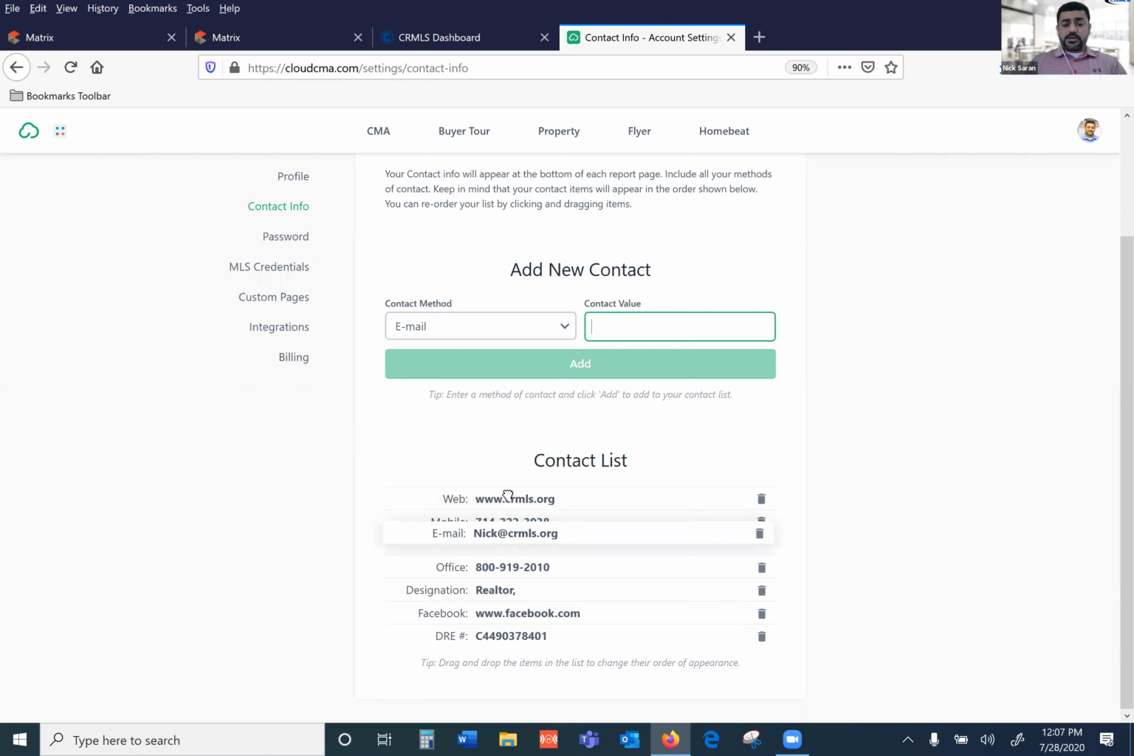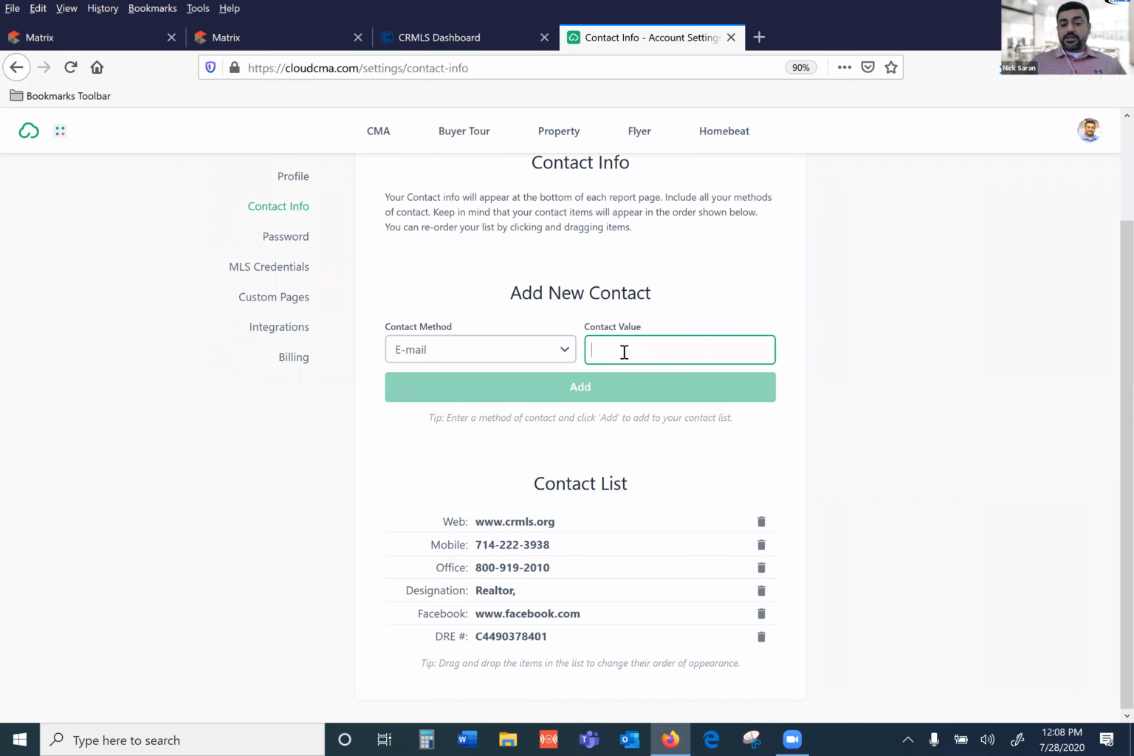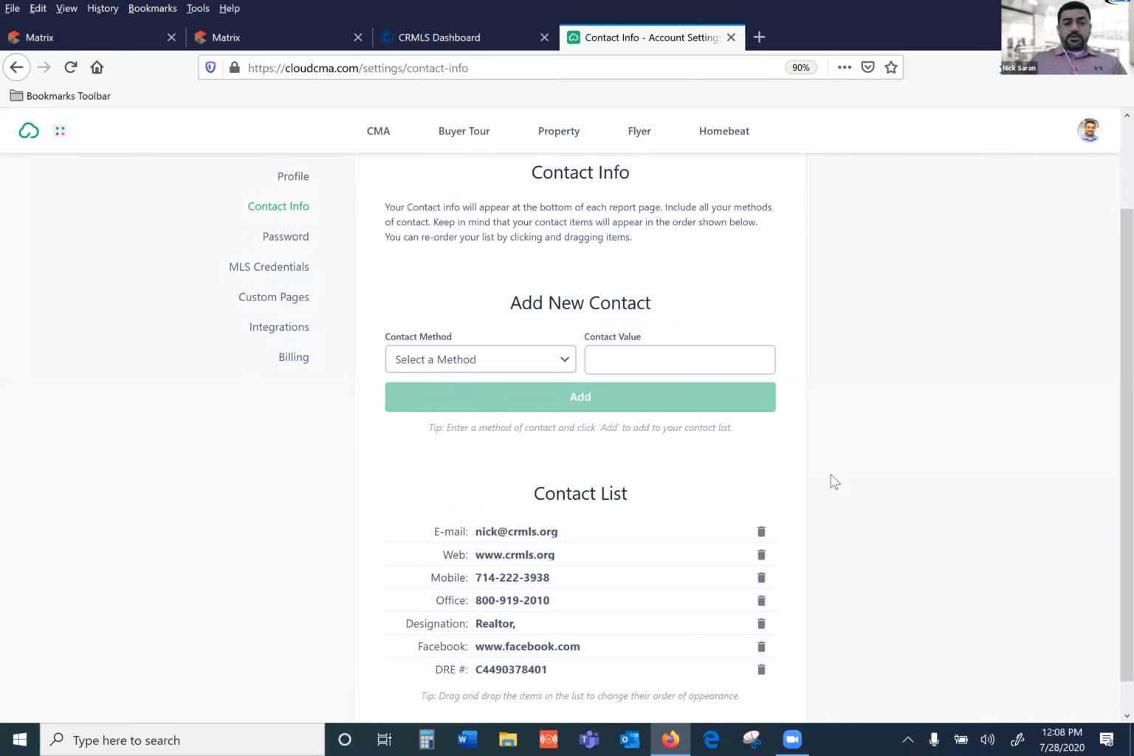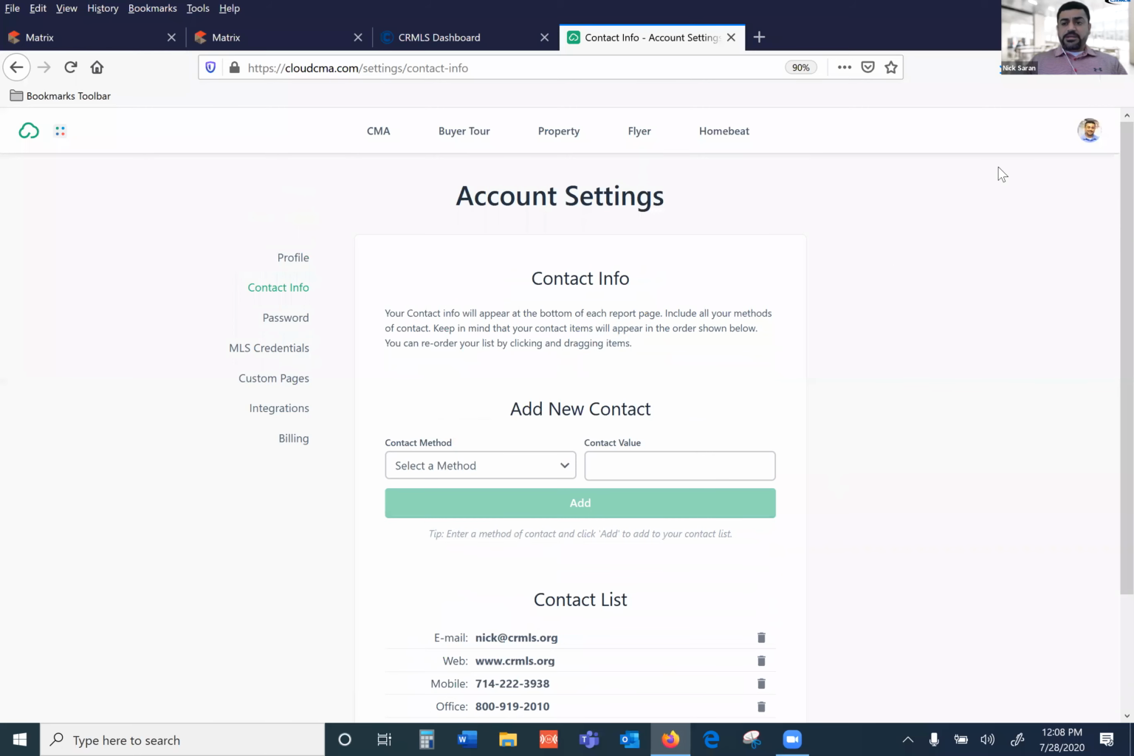You can move this contact information by simply clicking and dragging and dropping it around, in any order that you like. If you misspelled something, you simply delete it. Right here, click on the trash can icon to delete, and then re-enter that contact information. And then you just simply drag and drop that contact information in any order that you like.